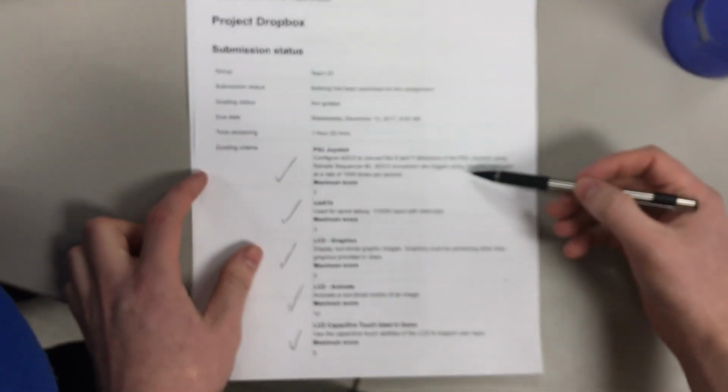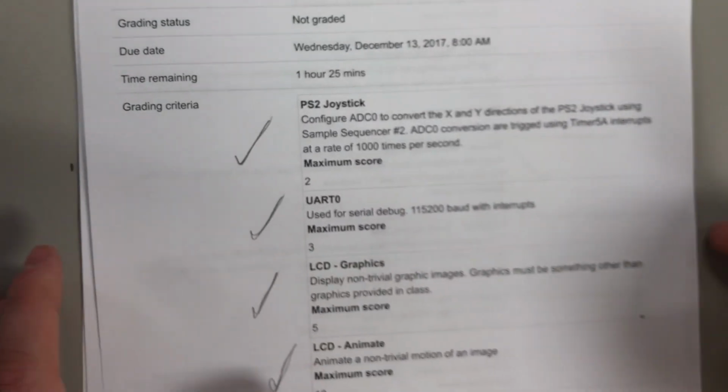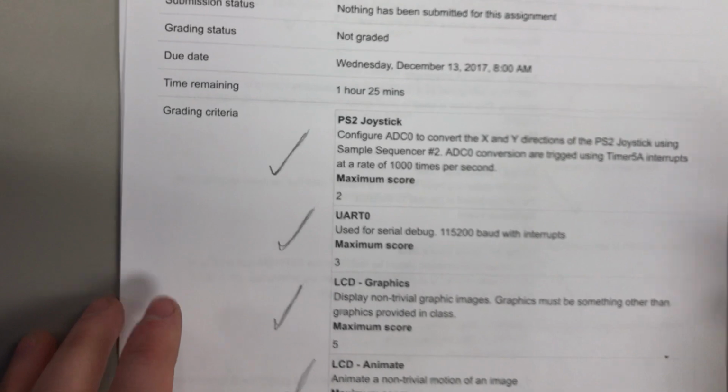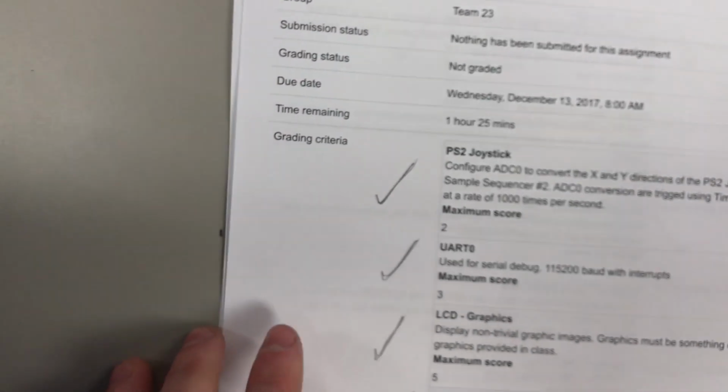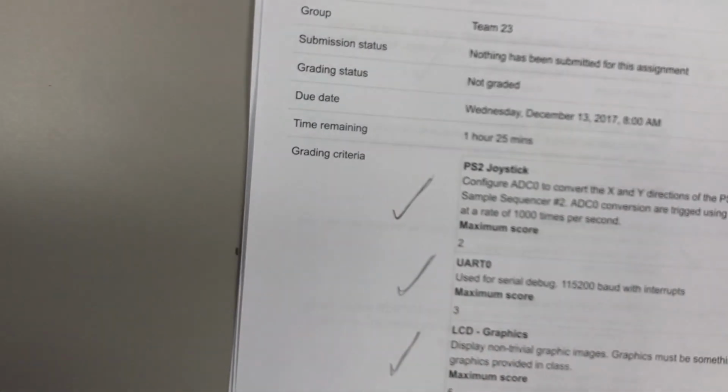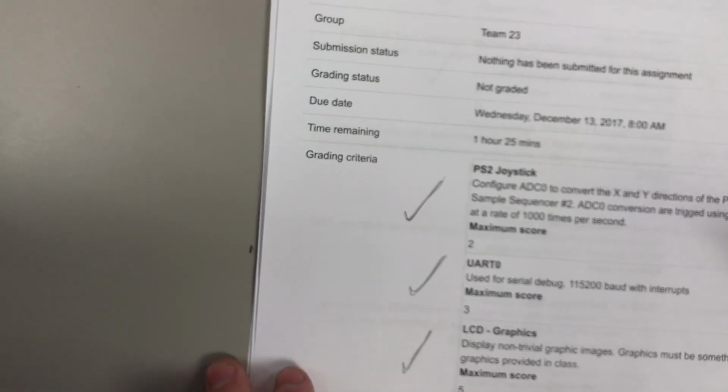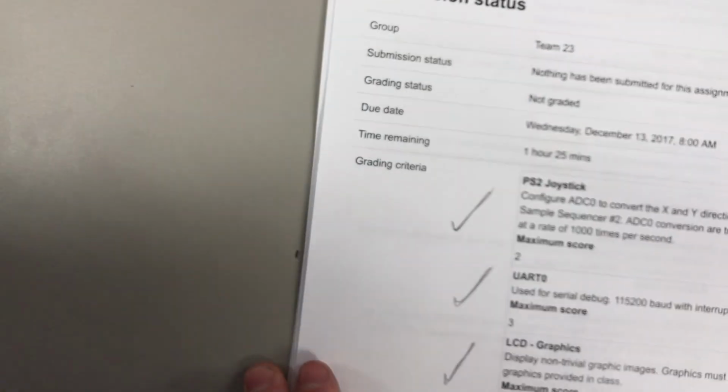So we actually just printed off the rubric and we're going to run through some of the things that we think work and things that we don't think work. The joystick we got working using the timer 5A at an interrupt of 1,000 times per second. The UART, we did get it to initialize at a baud rate of 115200. The graphics, we used the Dot Factory to generate graphics and also some Microsoft Paint.